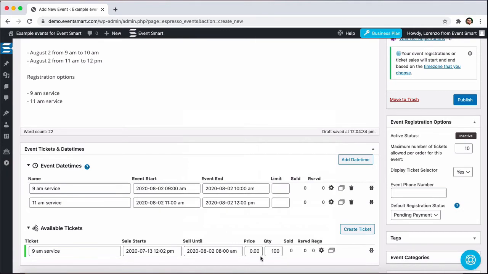There are no fees or costs for our guests or members to attend, so we'll leave that price as 0. However, we do want to update the quantity so that we can maintain a safe number of guests. So let's say we want to change that from 75 to 50. We'll set that to 50.